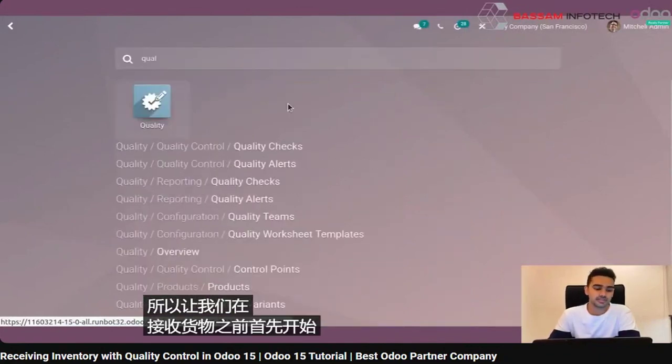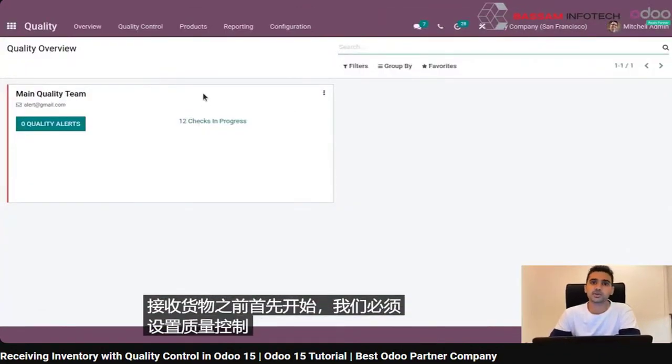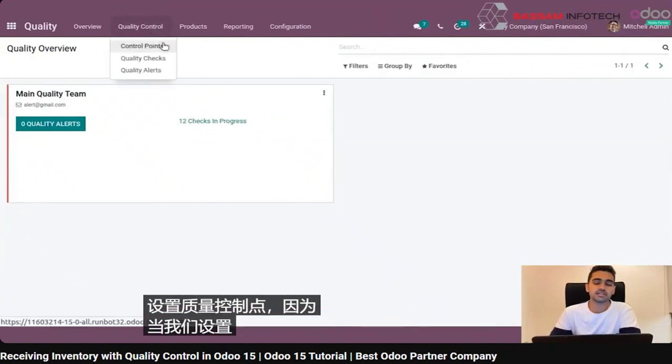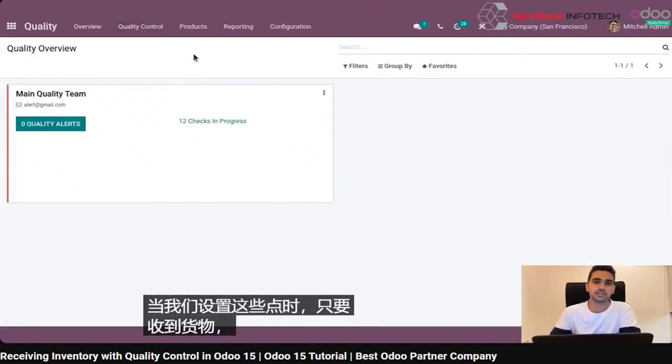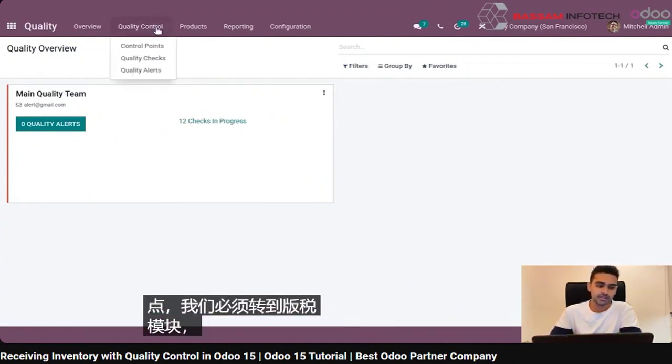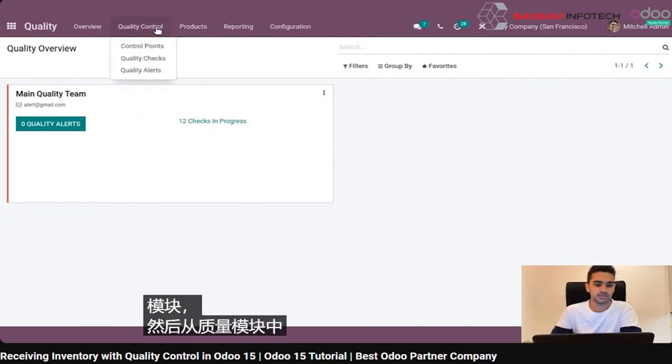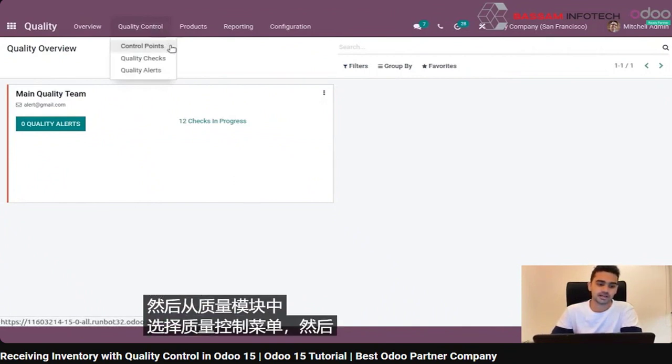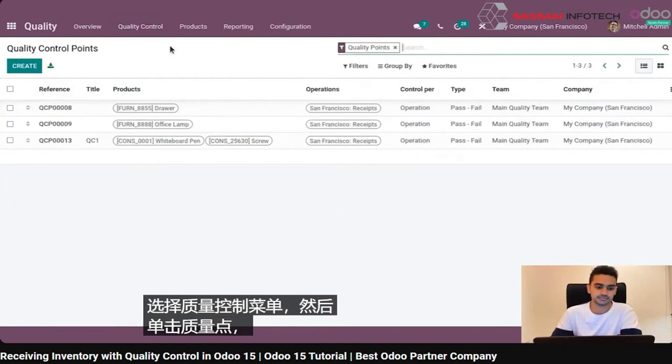So let's start. First, before receiving the goods, we have to set up quality control points. Because when we set up these points, whenever a good is received, the quality check will be triggered. So to set up a quality control point, we have to go to the quality module. Then from within the quality module, select the quality control menu and click on quality points.